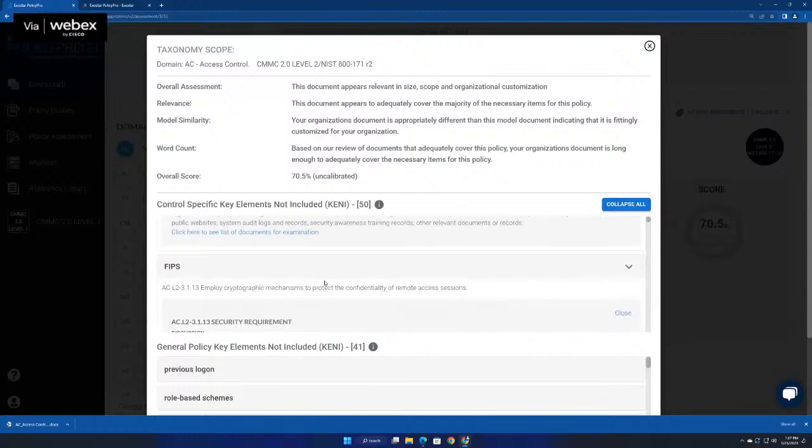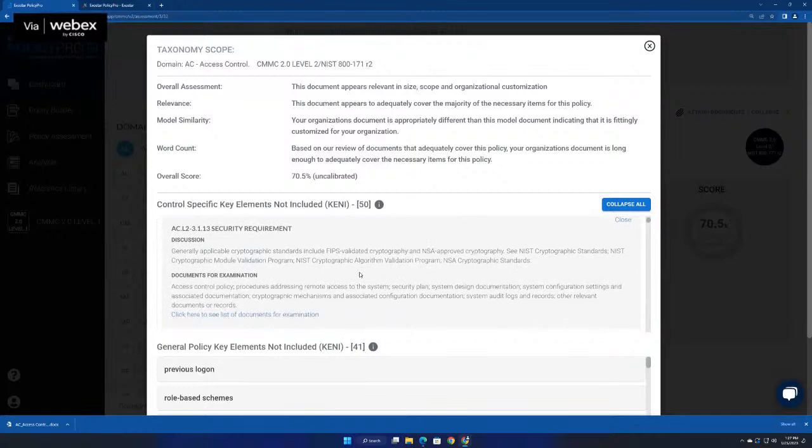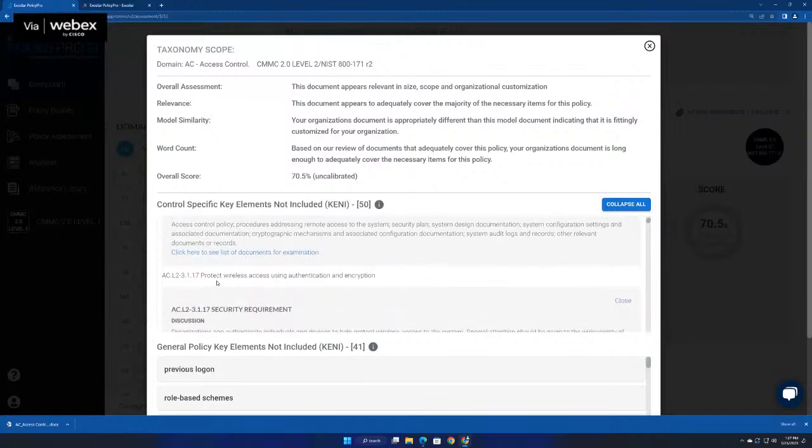Another example of a control KENI here is going to be FIPS, and we can see that it's tied to access control 3.1.13, employing cryptographic mechanisms to protect the confidentiality of remote access sessions, as well as access control 3.1.17, protecting wireless access using authentication and encryption. So in this particular key term or phrase, you're going to want to address it in both those controls or practices. Whenever you see it tied to multiple practices like this, you want to ensure that you're covering it in both, or however many practices that KENI is addressed in.